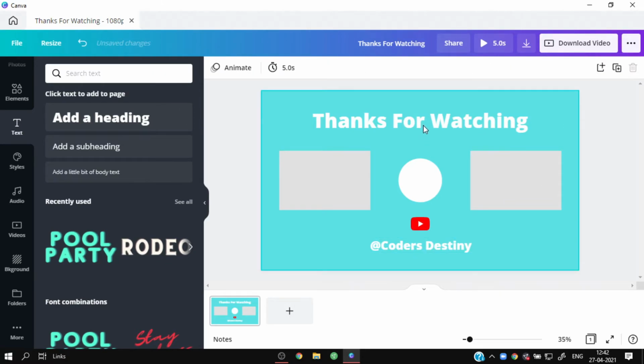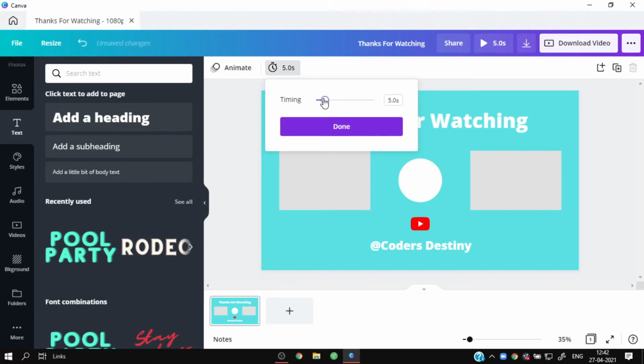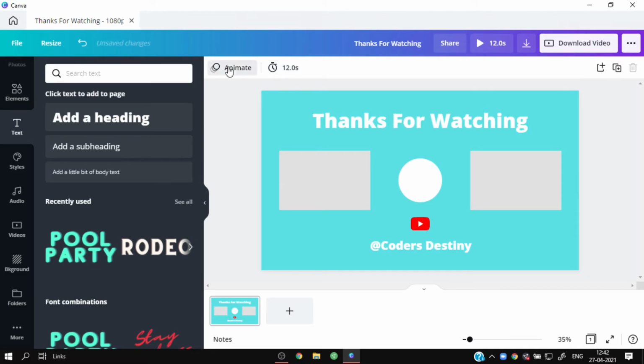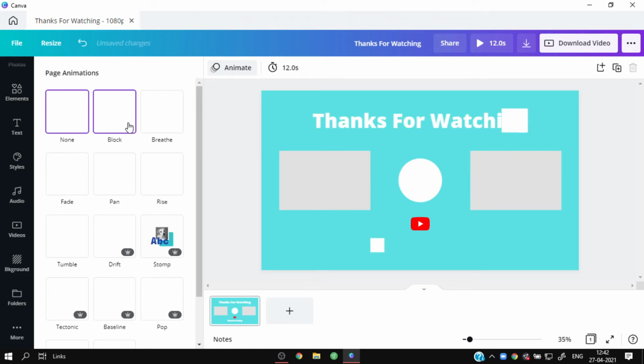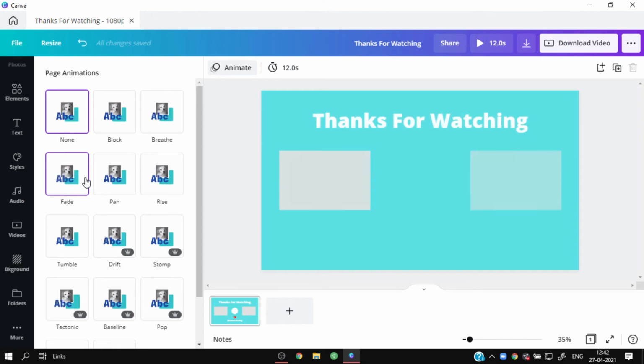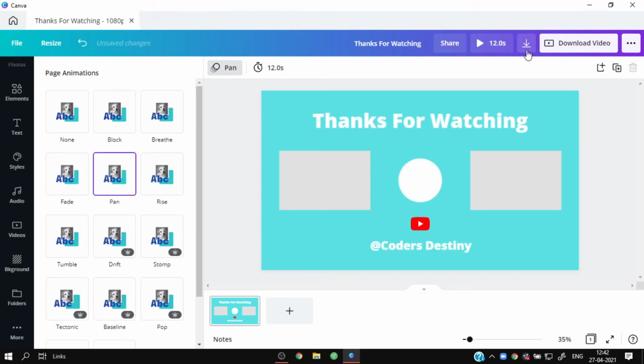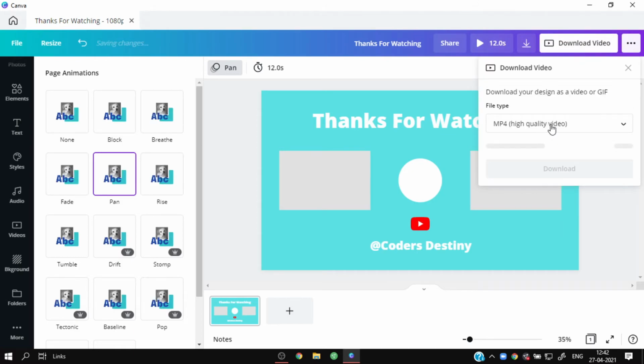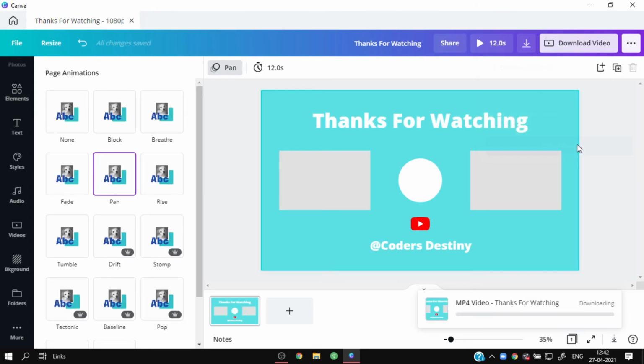And now if you want to make it longer, you can go here and make it longer for however much you want. I would choose about 12 seconds or so. Then you can go to animated, and as you can see, you can do this, you can do this. I'll choose this for now, and so now I will just download my video. I'll choose MP4 high quality video and click the download button.